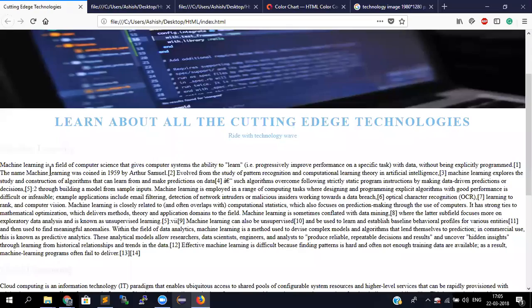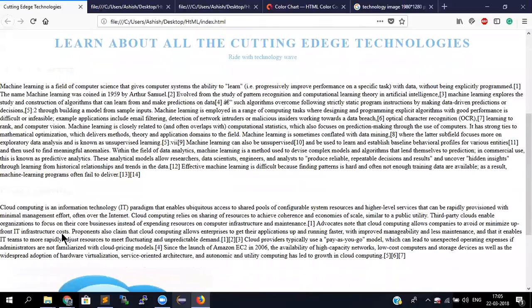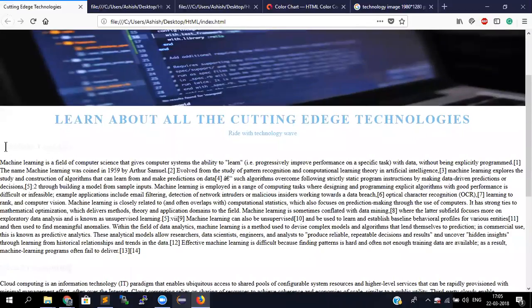So let's start with main thing. So now I have sections. Okay, I want one image. So for machine learning, I want this heading. Okay, on the left side I want image, and on the right side I want this. Okay, so this is my now layout.